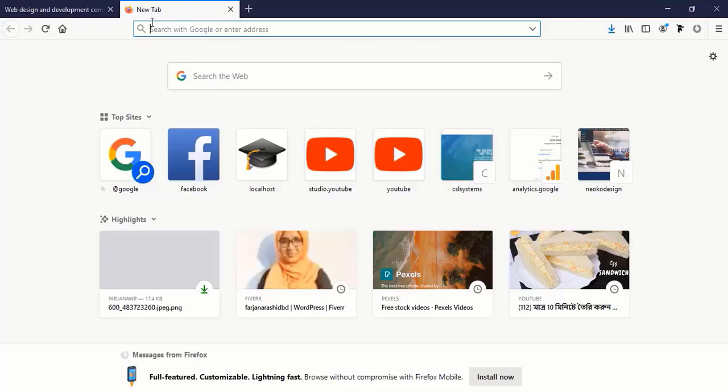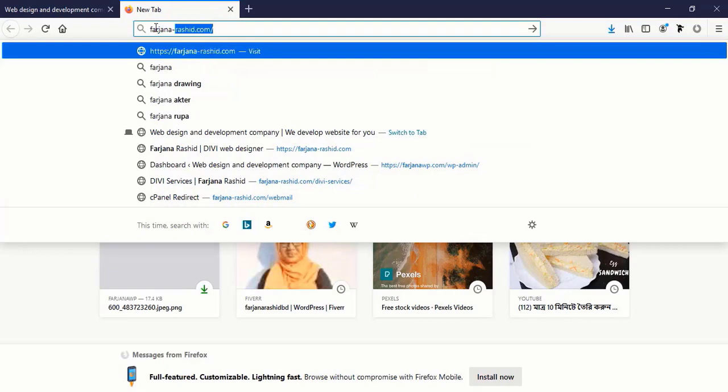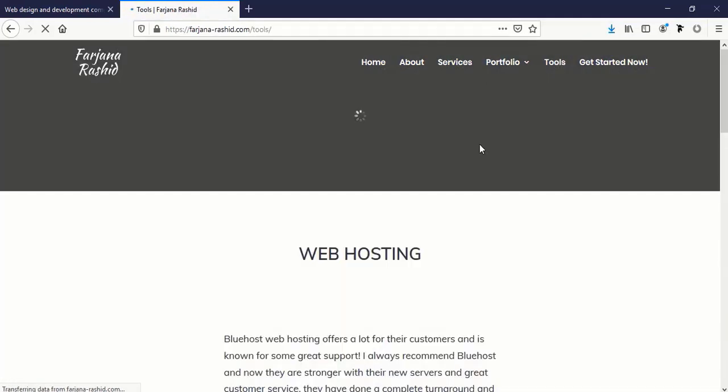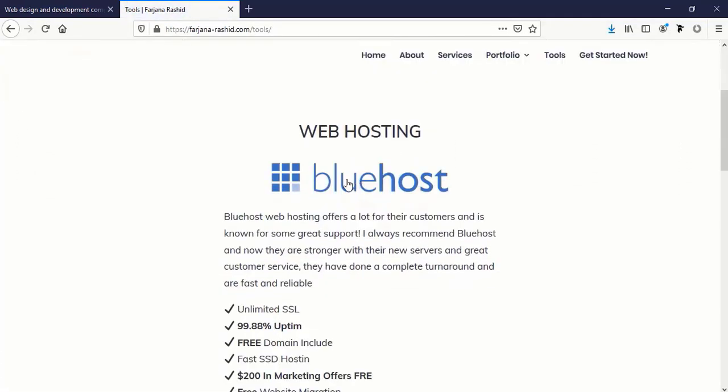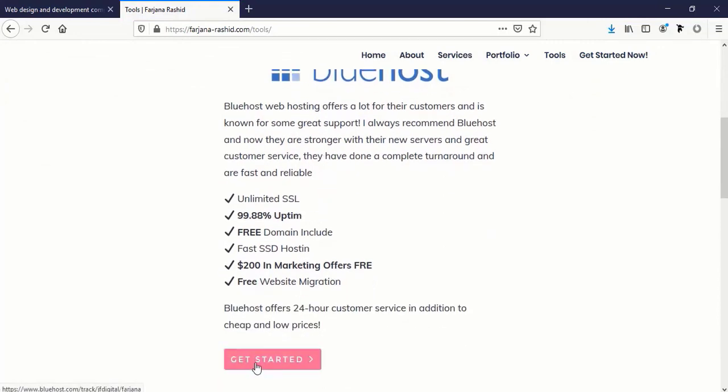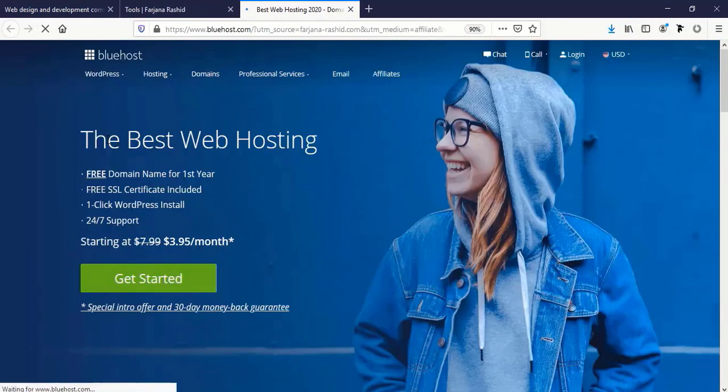So to get domain and hosting, just go to farjanarushid.com, and here go to tools, and here is web hosting. Here is Bluehost web hosting link. So now click on get started.